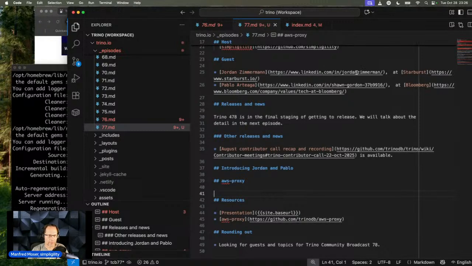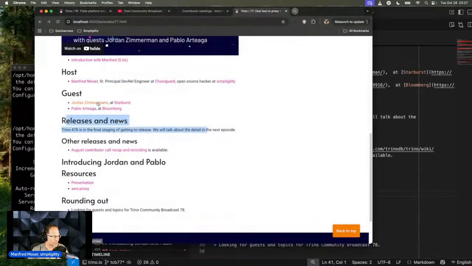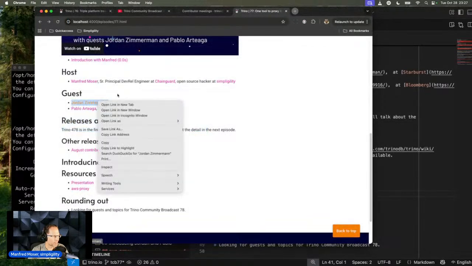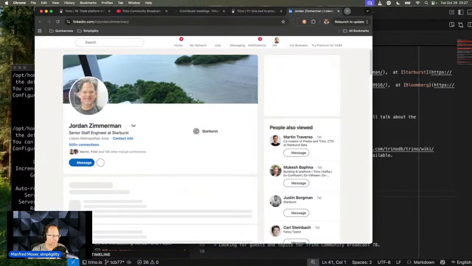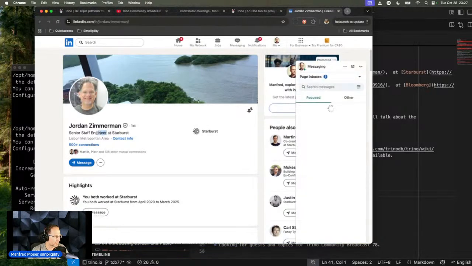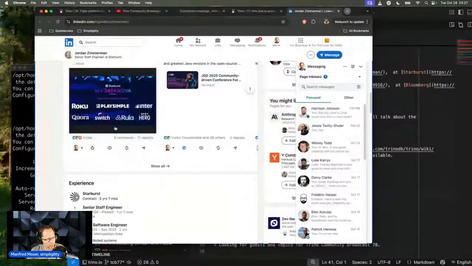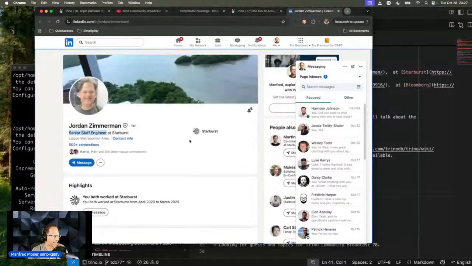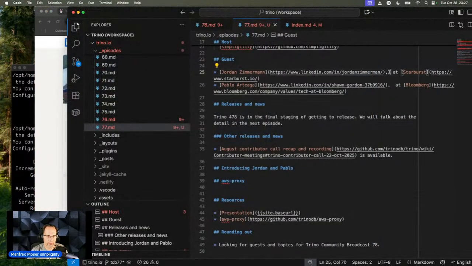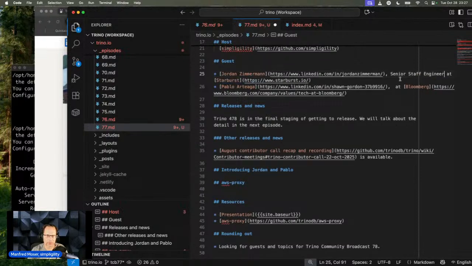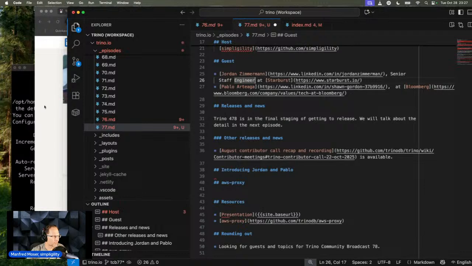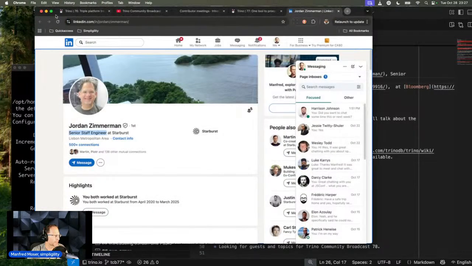The only thing left to do is to make sure we got Pablo and Jordan's credentials correct, so we can look at what they think of themselves in terms of title here. Senior staff engineer for Jordan. Beautiful. Oopsie daisy. And as you can see, he's joining us from Lisbon. So he's going to join us from Europe, which is awesome. I'm on the West Coast here, so it's going to be his evening.